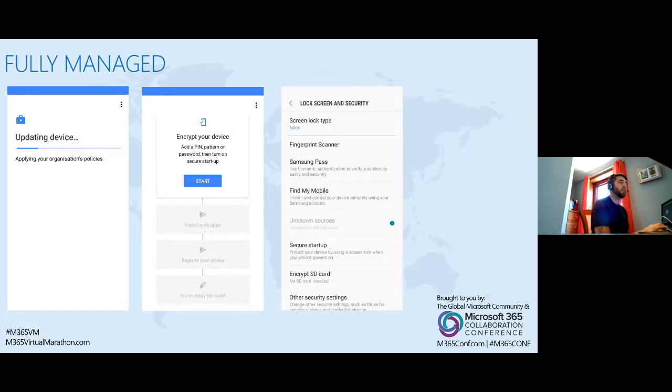However, this first part is a little bit confusing. If in your compliance policy you mandate encryption, then your end user will be prompted to go ahead and enable secure startup on the Android device. My understanding is that it is not enabled by default. Whether that's OEM specific or OS version specific, I'm not 100% sure at this time.